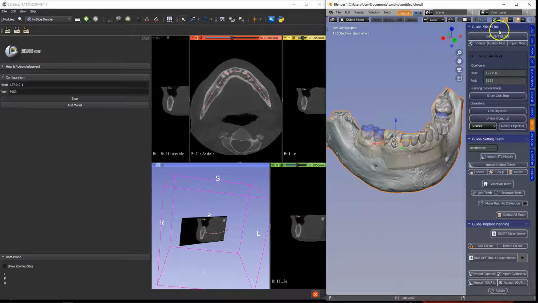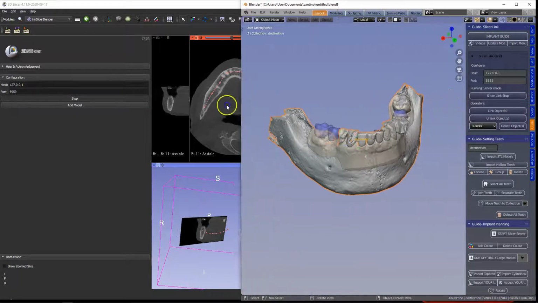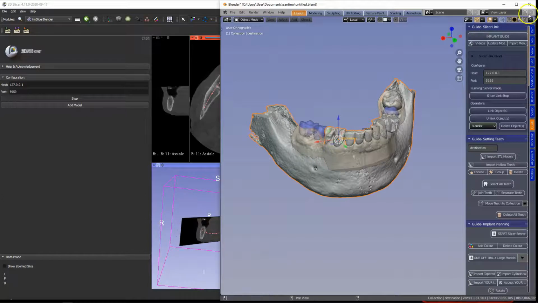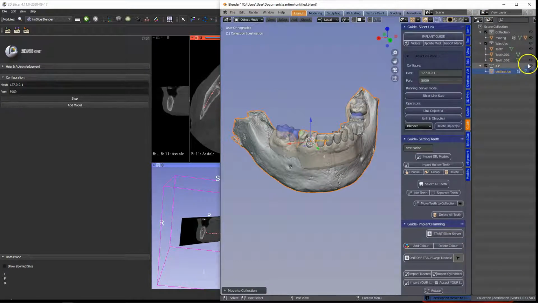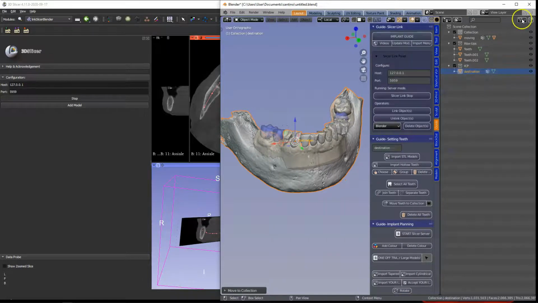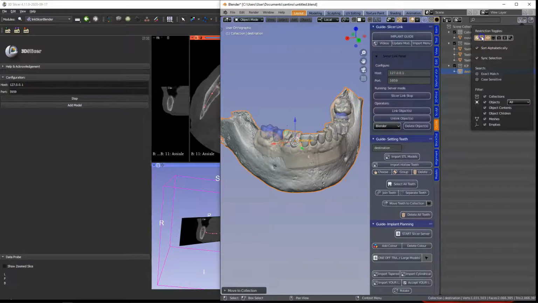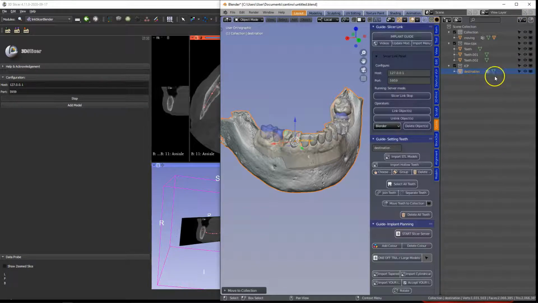In fact, we can put this into a different layer so that it doesn't get in our way. So what we can do is open this up, select it and move it into a new collection. Let's call this ICP, for the ICP model. And then you'll see it in the outliner, ICP model.